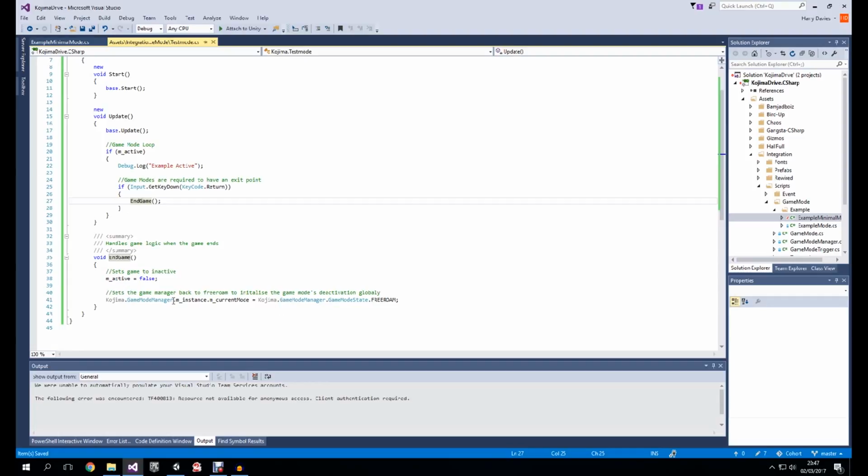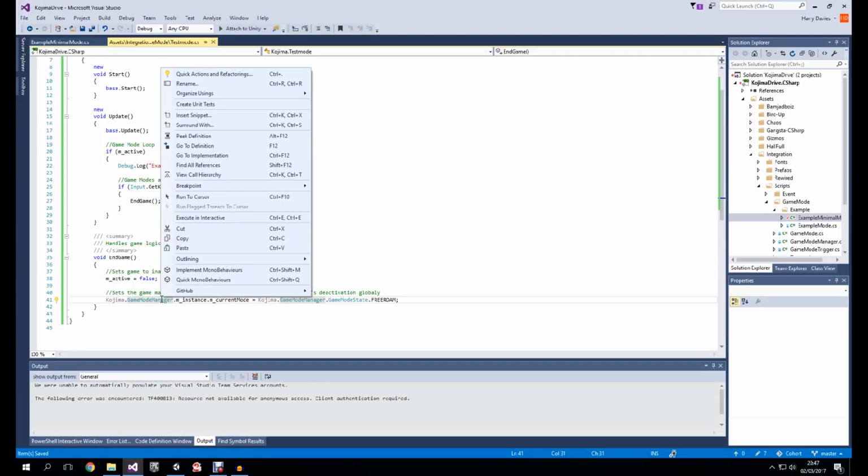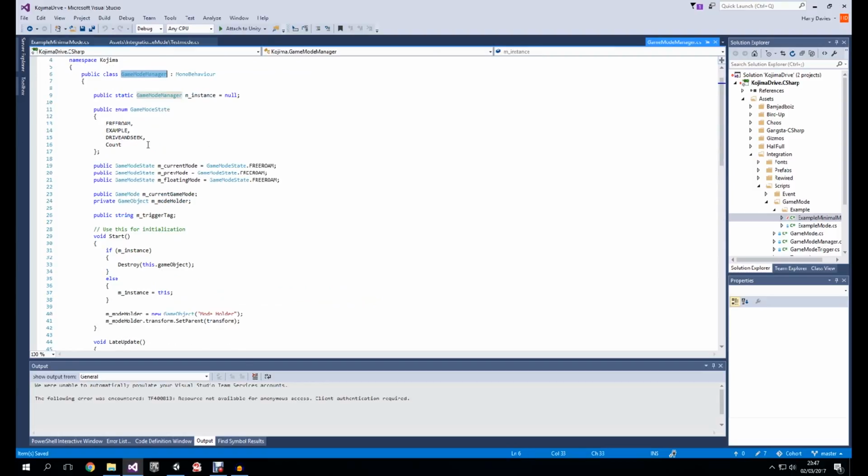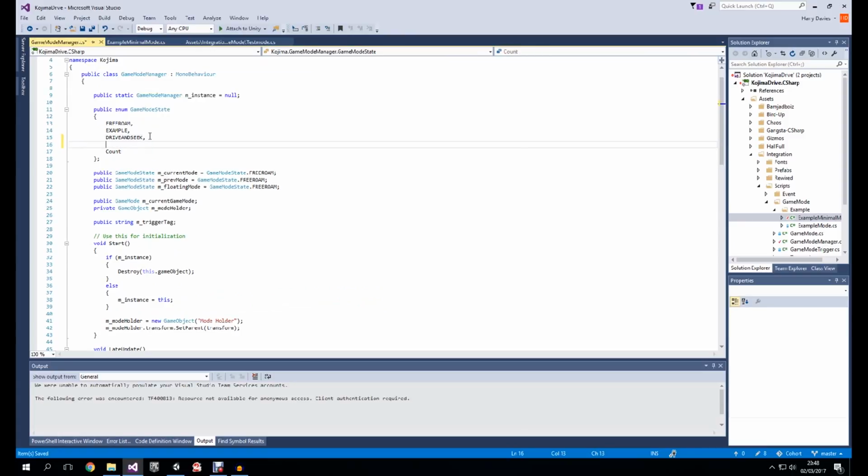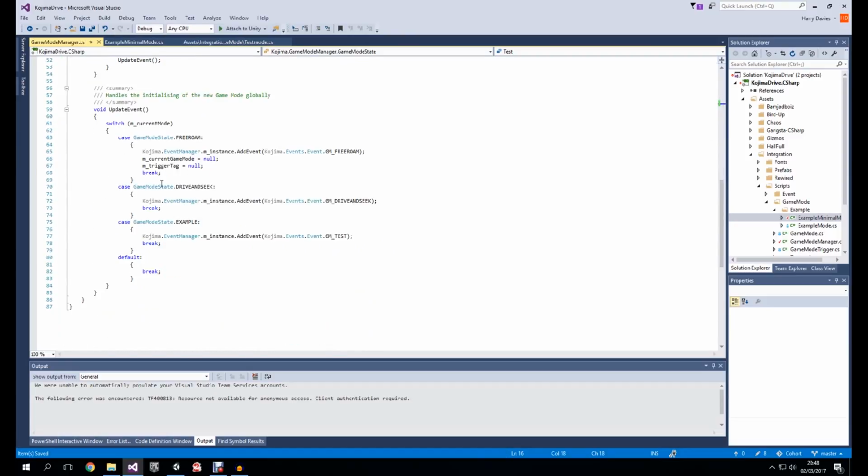Okay, so that's all the logic you have to set up inside the actual game mode class itself. The only other thing you have to set up is to come to the Kojima mode manager script and add your game mode to this enum here. So let's just call this test, comma. Okay, that'll do. And also add a new case to this just so an event is pinged out to the game just to say that it's happening.